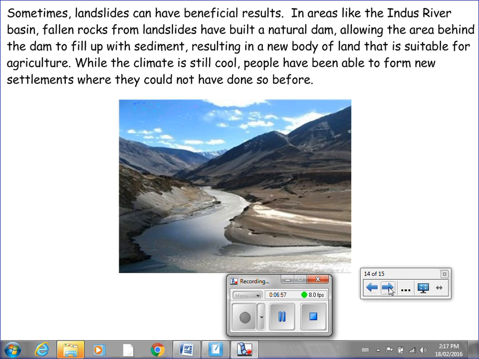Sometimes landslides can have beneficial results. In areas like the Indus River Basin, fallen rocks from landslides have built a natural dam, allowing the area behind the dam to fill up with sediment, resulting in a new body of land that is suitable for agriculture. While the climate is still cool, people have been able to form new settlements where they could not have done so before.